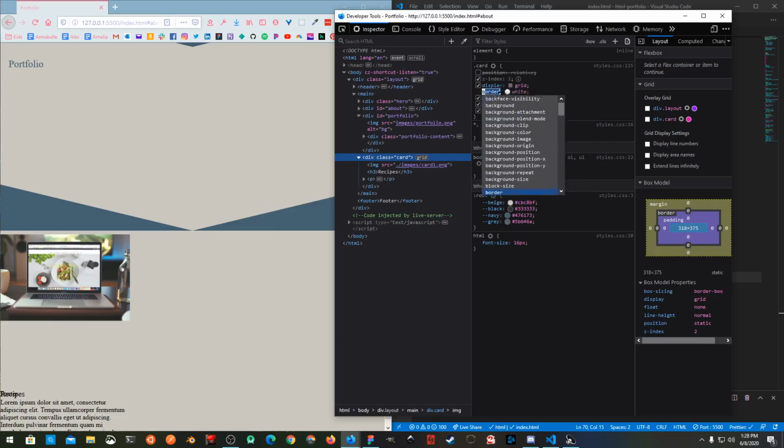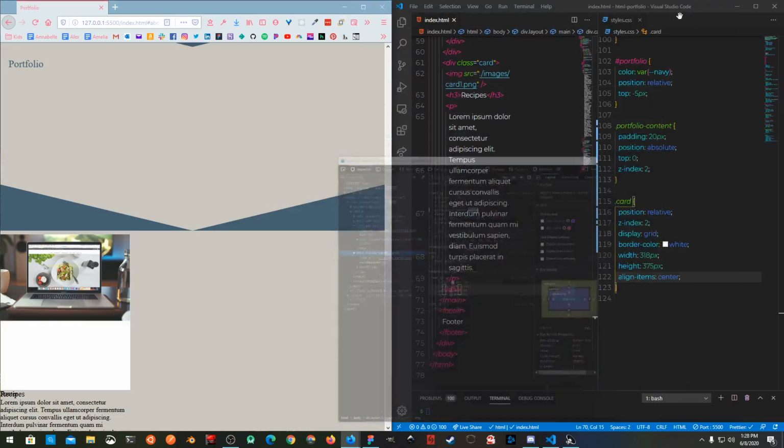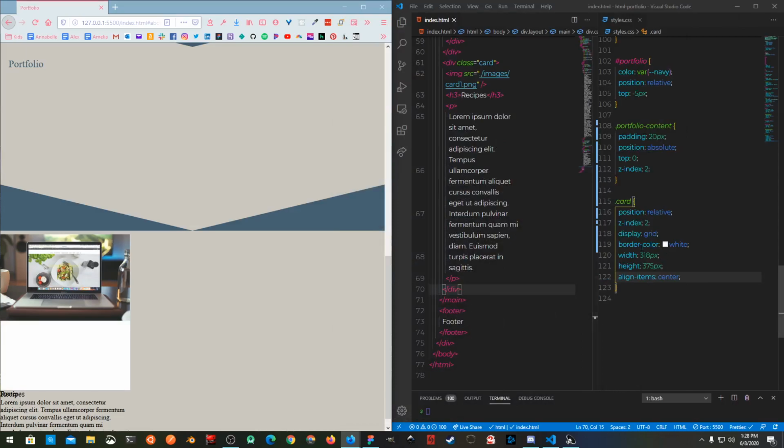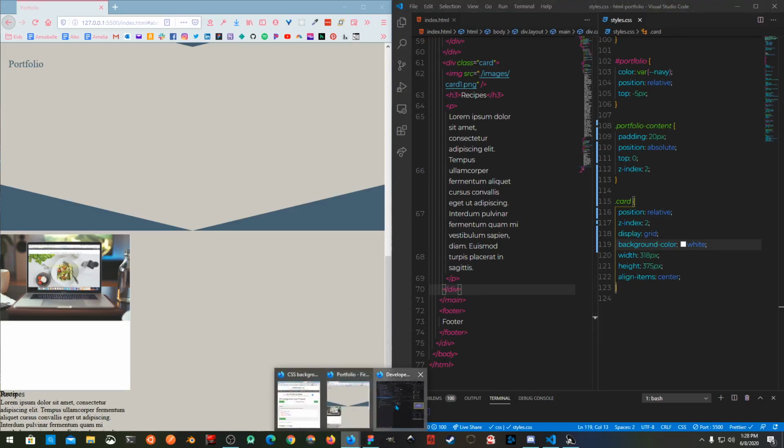Oh, I have border color too instead of background color. That might be one of the reasons, you think? You think, yeah. Wow. Background color. Change that. Now let's see why these are not. They should all be within that div. It's very strange.